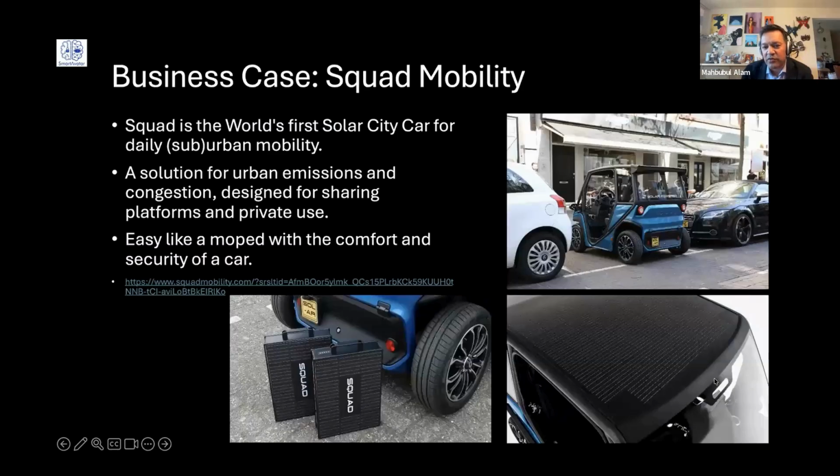So I thought, in the interest of time, there is this company in the Netherlands, and by the way, they don't know I'm doing this. There's a company called Squad Mobility. It's very fantastic. It's half the size of a car. I thought, let me show you how to do one, and then maybe you guys can try it out.